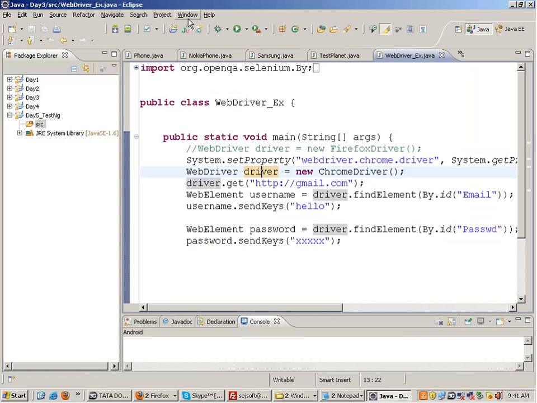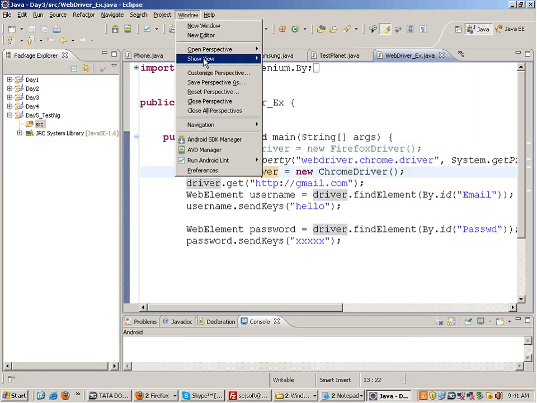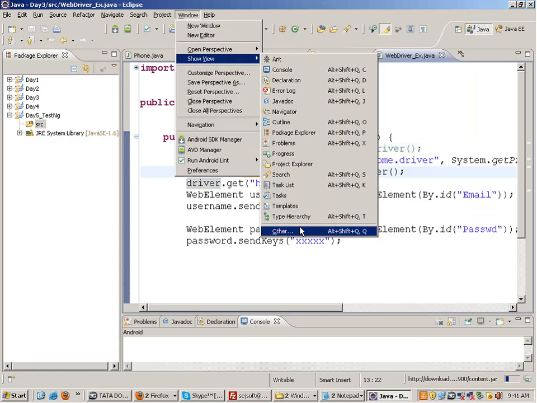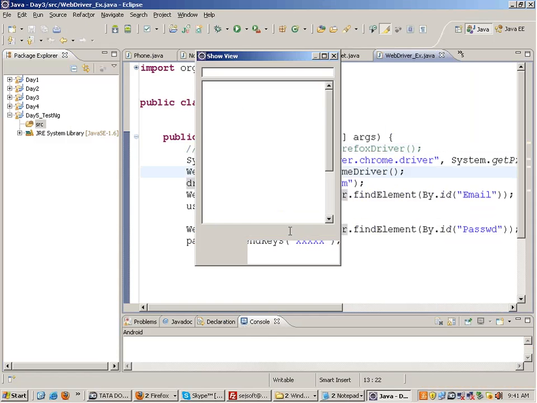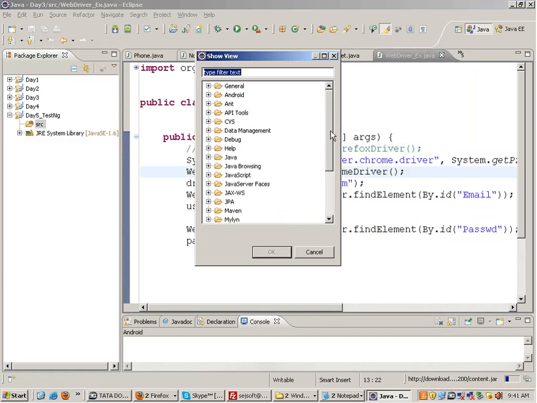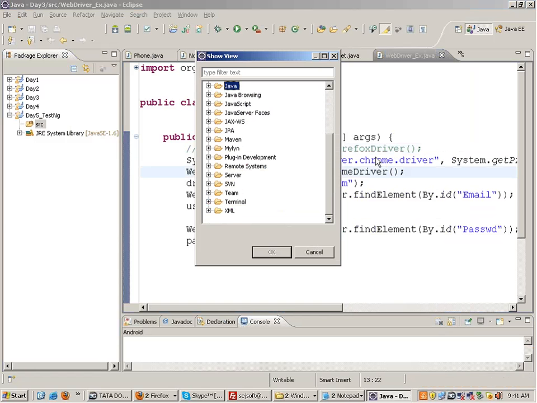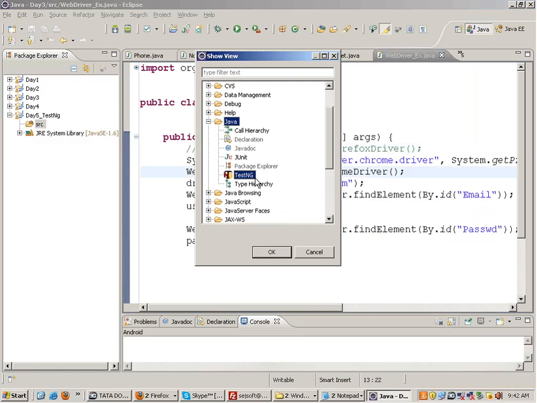Now, once you have installed TestNG, to check whether it is actually installed on your machine or not, you go to Window, Show View, and go to Other. Window, Show View, Other, and in this you will have Java. In this window, you expand Java. After expanding Java, you will get TestNG written out here. Okay, so this is how you check whether TestNG is installed on your machine or not.